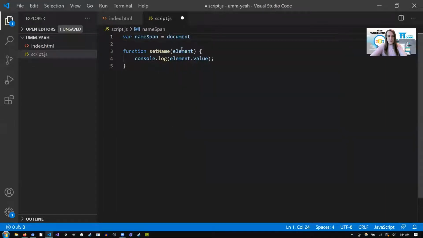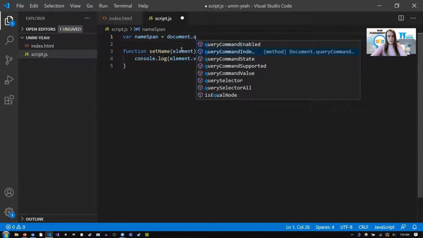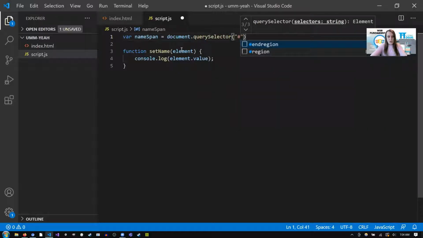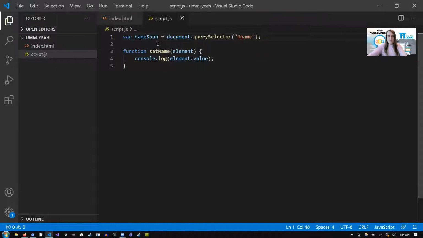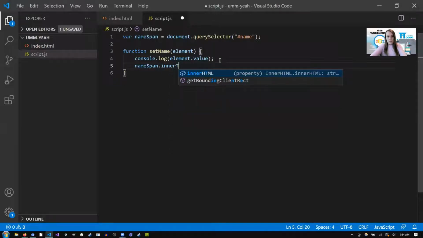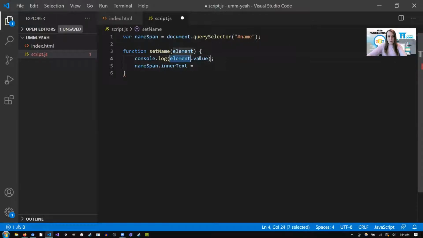We'll get it from the document object model. So we use that document keyword, and we're going to use querySelector. If it's an ID that we're selecting, we're going to use hash and the name of the ID, which was name. So if we've done this correctly, we should be able to then set the text that should be in there to whatever this value is. So our nameSpan dot inner, we'll talk about innerHTML one of these days. It keeps wanting to come up. innerText equals our element value.